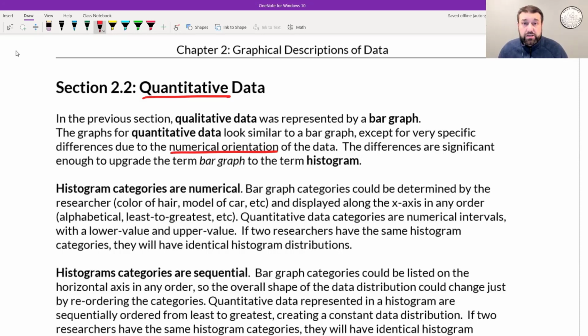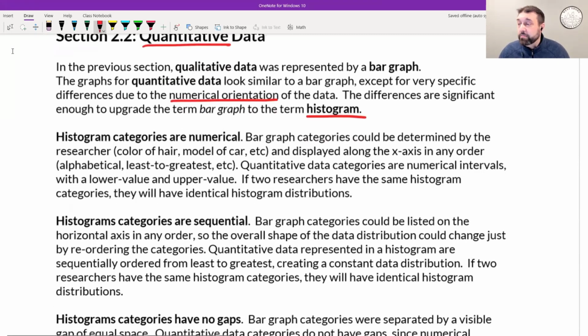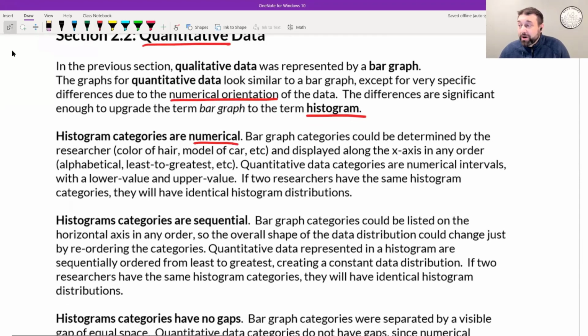So when we deal with quantitative data, we can still create bar charts from this, but we can create specialized bar charts with purpose. And these specialized bar charts are called histograms. And histograms have certain properties because they're based on numbers. Number one, they're numerical in order, right? And so as you're collecting data, you're collecting numbers rather than vocabulary words, okay?